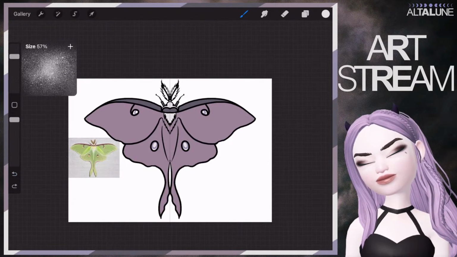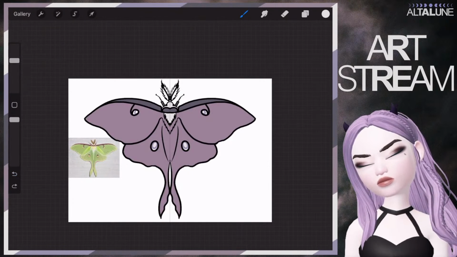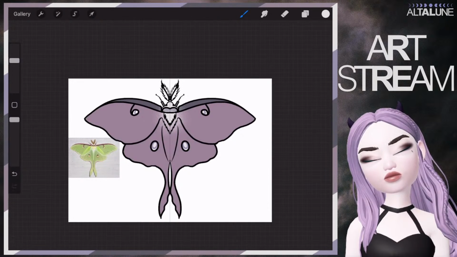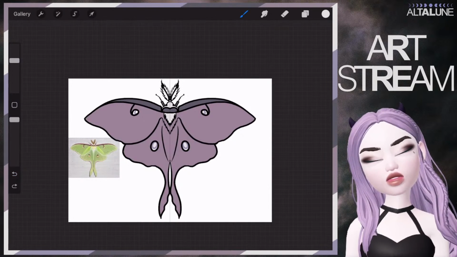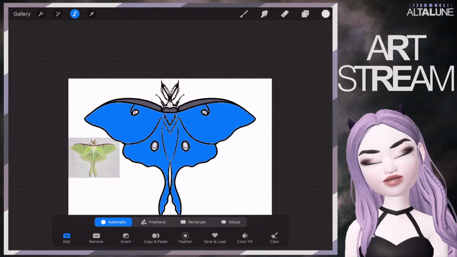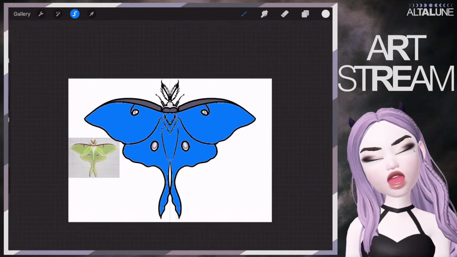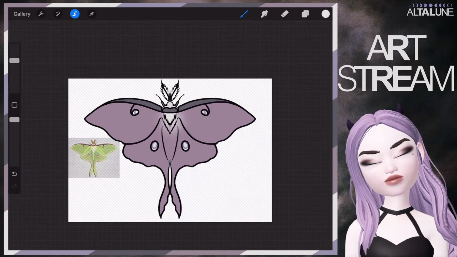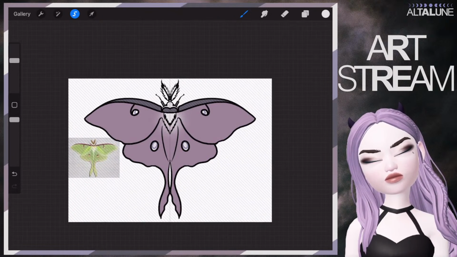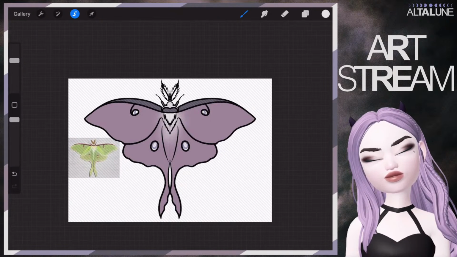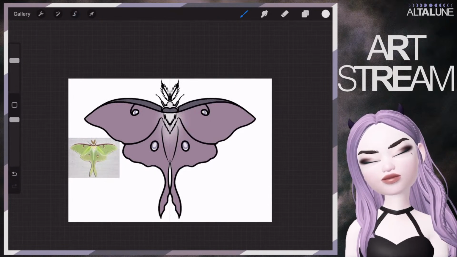This is what I want. Well, 45 is probably good. It's not quite right. Let me select this area because I don't want it to go up any further. So it should only do the little body of the moth. There we go. Oh yeah, that looks good. That looks good.